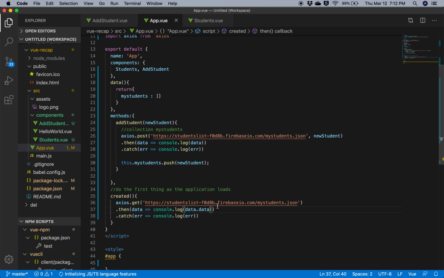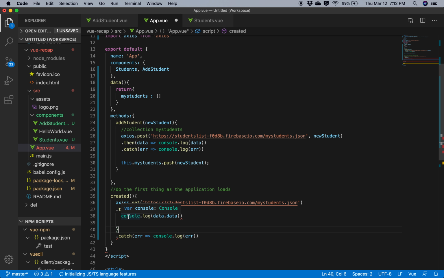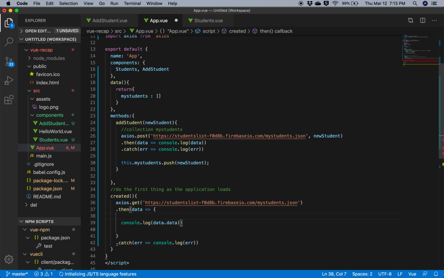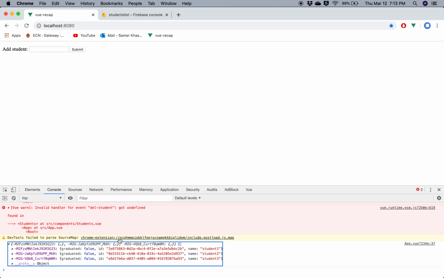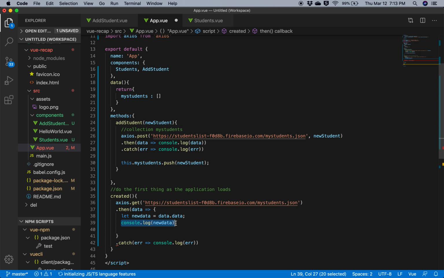So to do that, because we're going to do multiple steps, I'm just going to have curly braces. To make it easy, I will define a variable called new data, that's data.data, okay? And then I will log new data. Let's just keep it for now. Let's do the for loop. So for let key in new data.